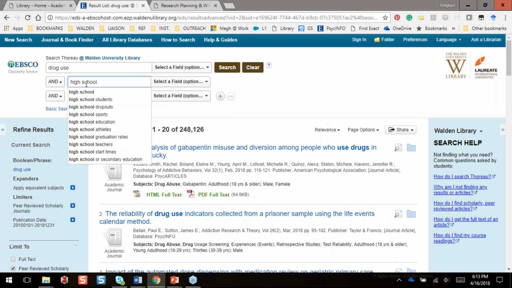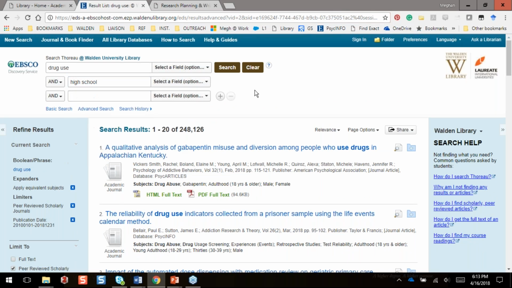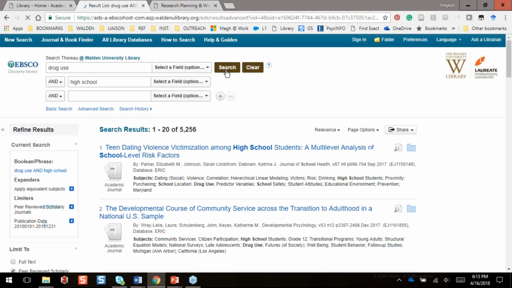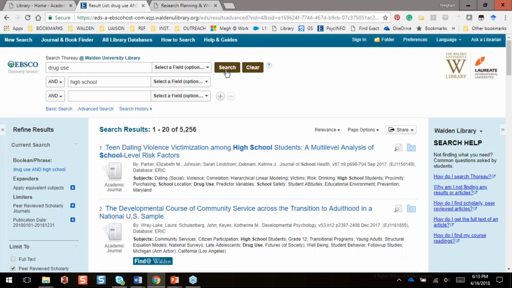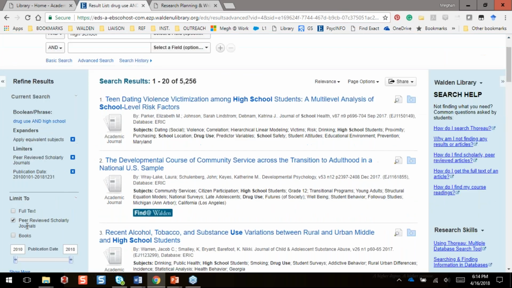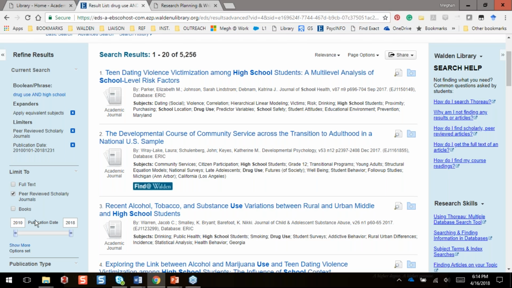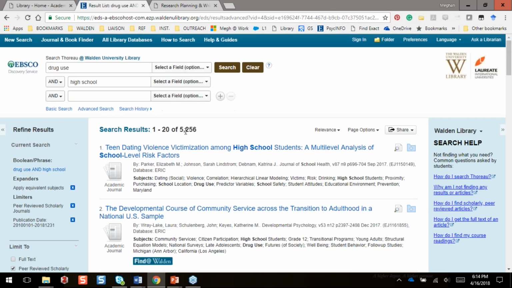Now, when you're doing this, I want you to stay really, really broad when we're doing this exploratory early research. So I've just done a search in Walden. It's searching a large number of our databases. I have unchecked full text, checked peer reviewed, brought up the publication date, and I have over 5,000 results.